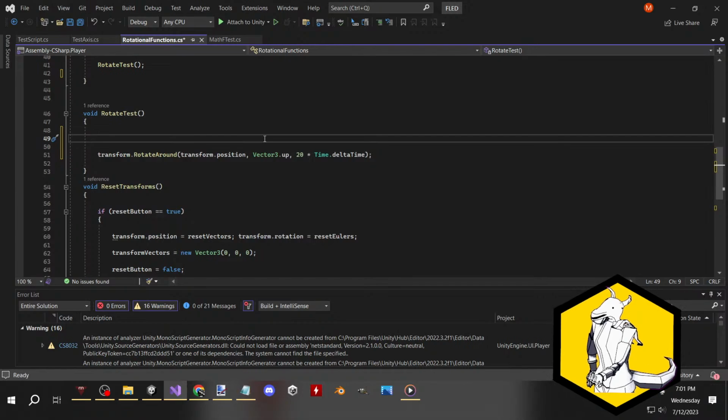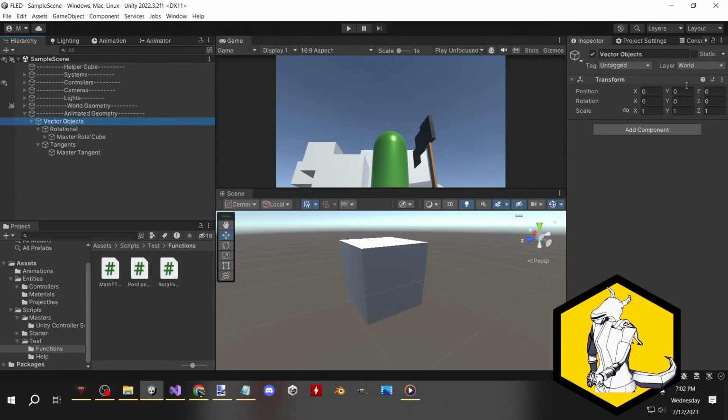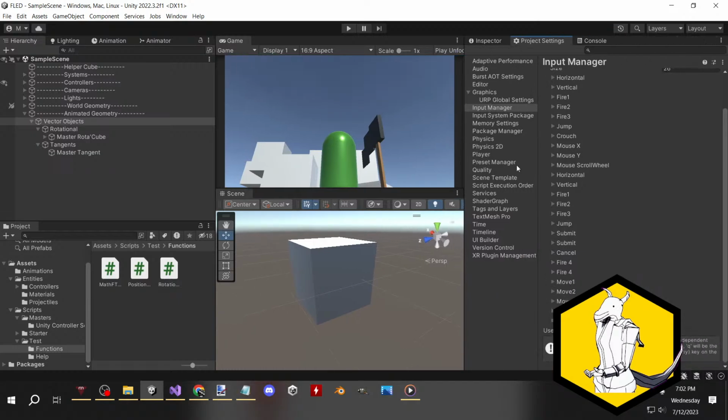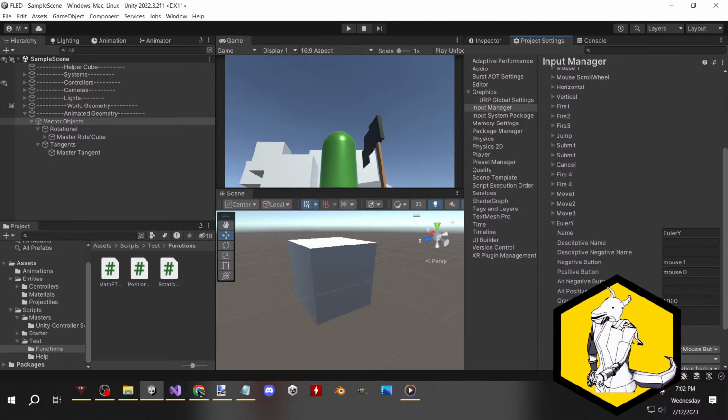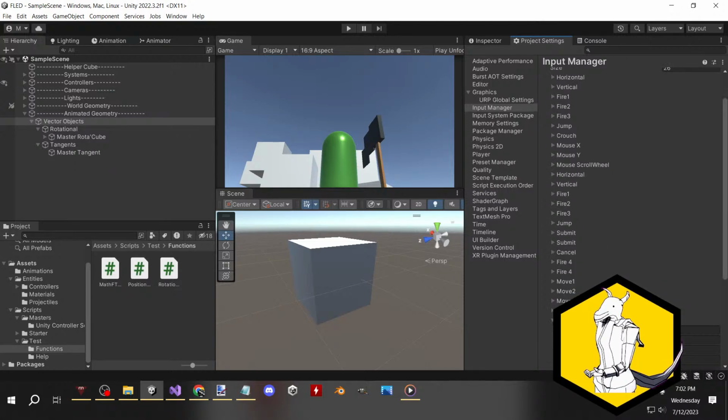We do Q and E. So I think I have that set up already. I do not. Alt pilot. Q, E. Wait, positive would be right. Negative would be left. I think. Okay. Try that now.